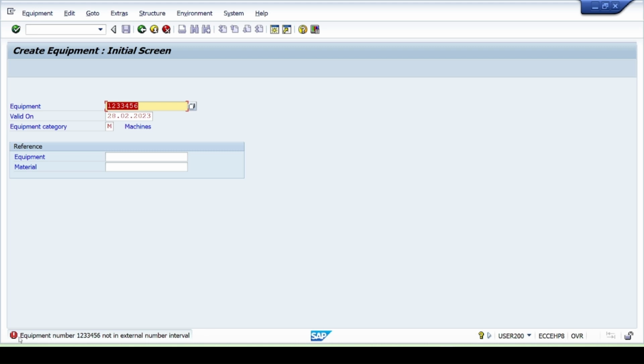If you get this while executing any transaction or any program, it means you are giving some wrong data. At that time the system throws an error message like this. It will also display what the error is: equipment number not in external number interval. So the particular error will be displayed here.